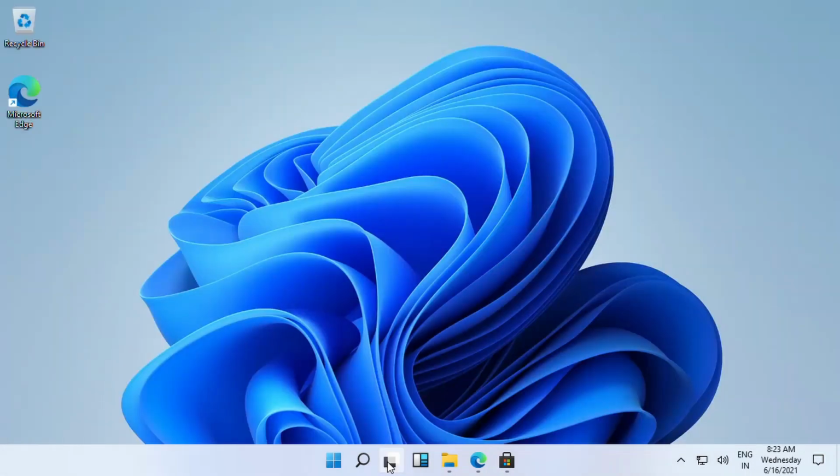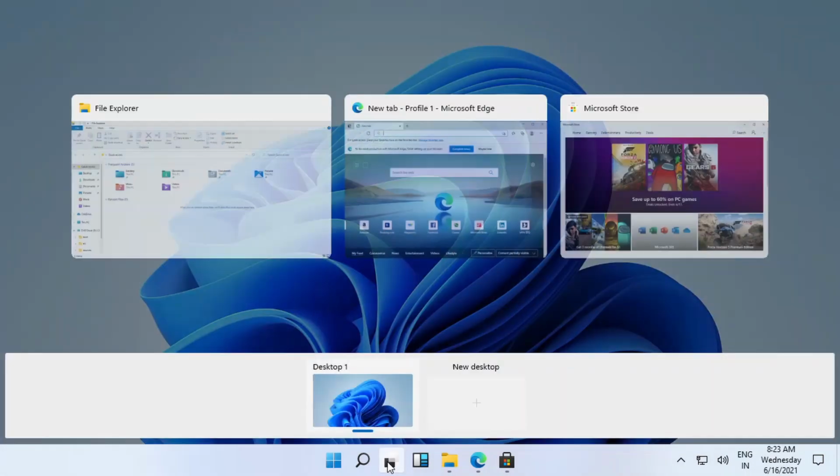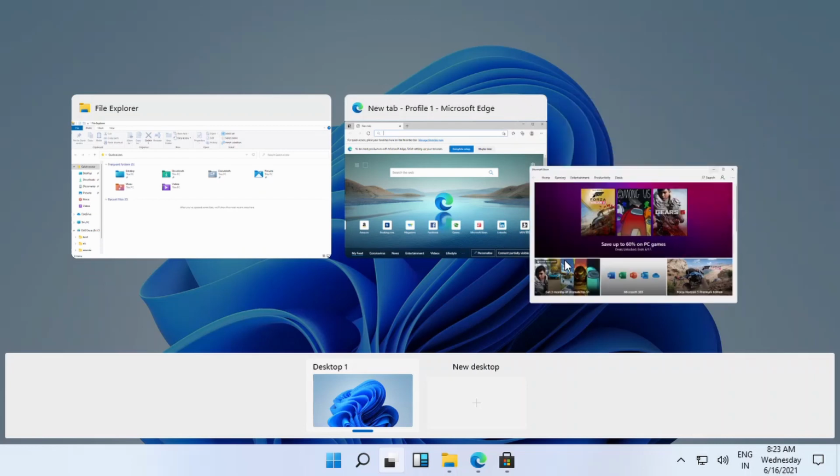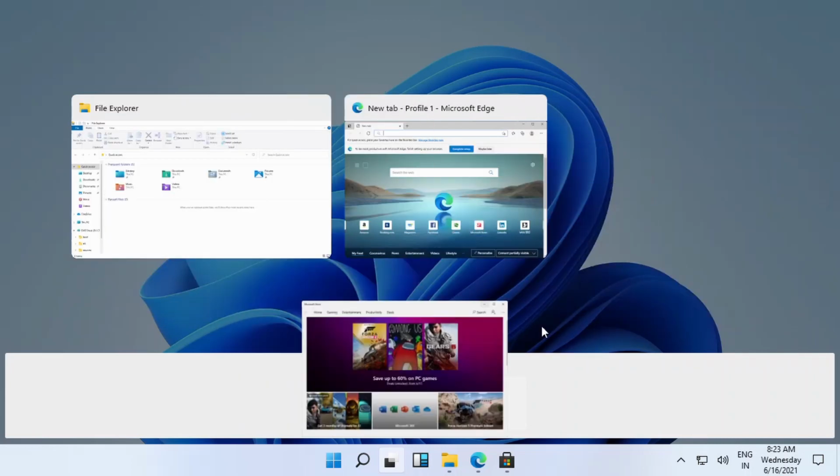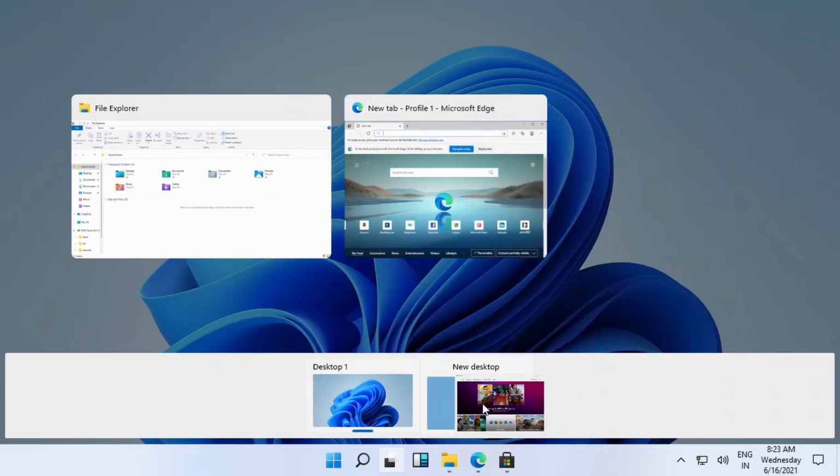Then we have this newly redesigned multitasking window, and I really like it compared to the old multitasking window. As you can see, you can drag it and place it wherever you want. You can add it to a new desktop also here.